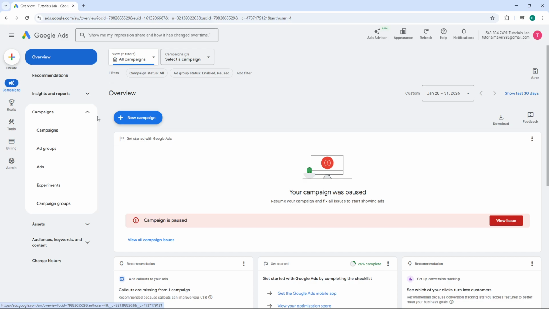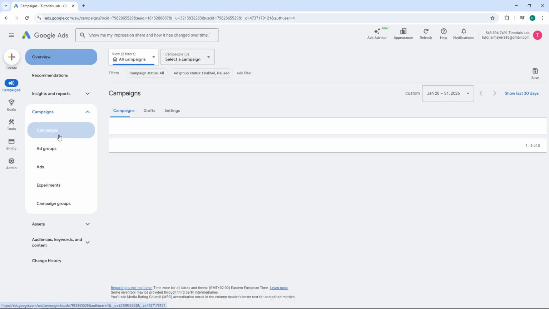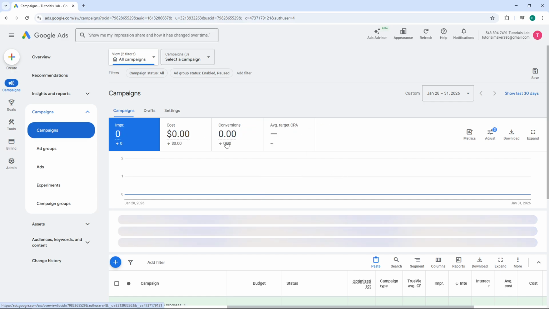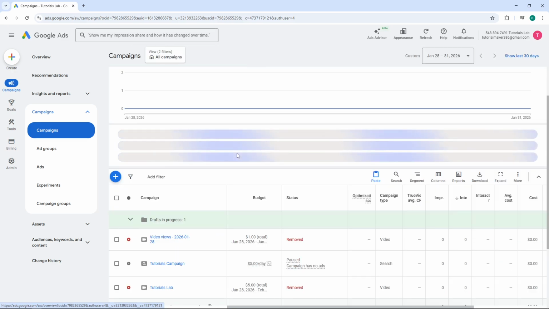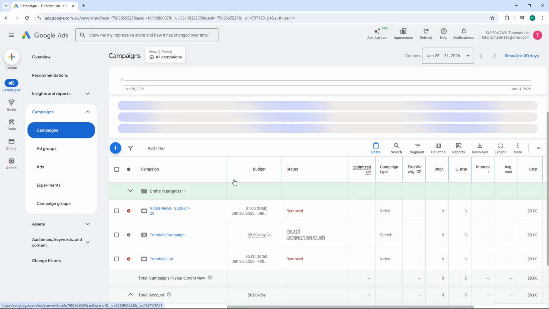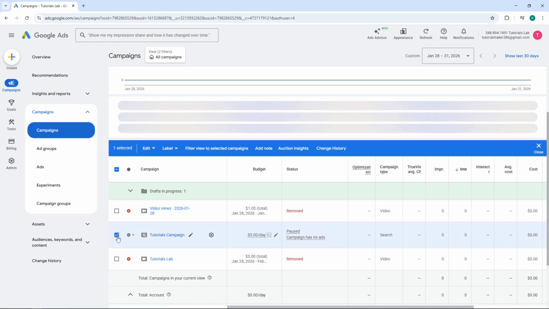Now, you'll see a comprehensive list of all the campaigns running under your Google Ads account. Take a moment to identify the campaign you want to update. Once you've found it, click on the checkbox next to that specific campaign. This action selects the campaign and prepares it for editing.